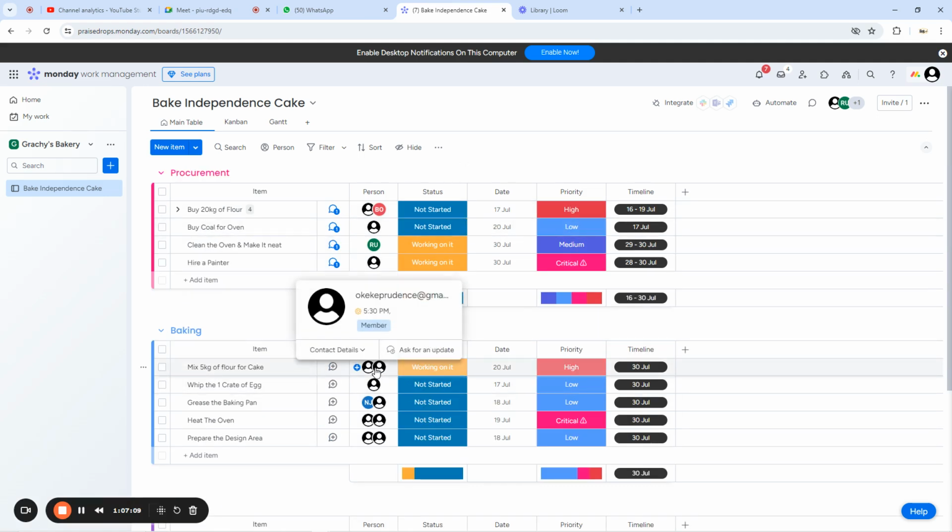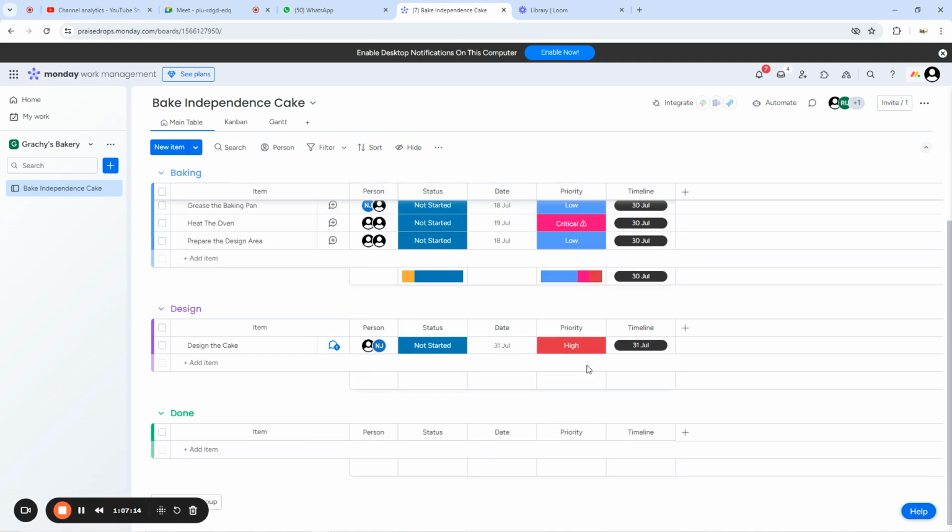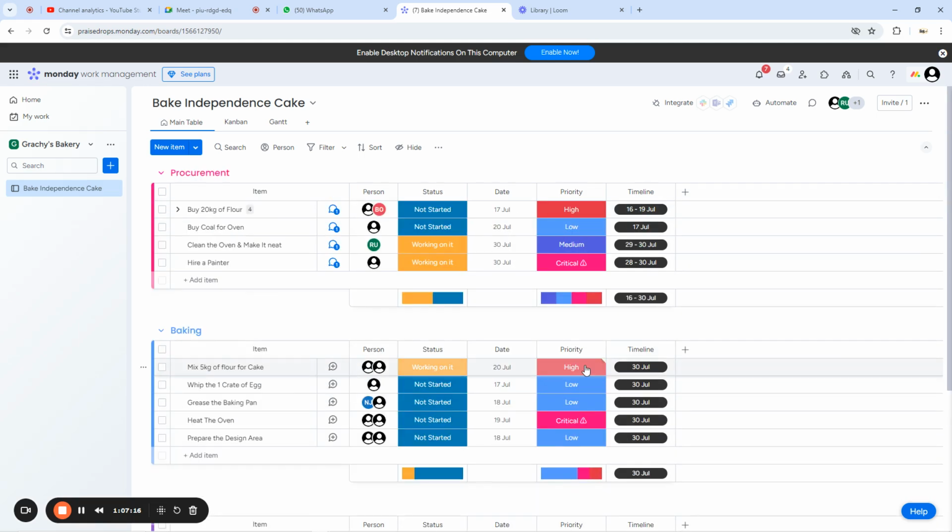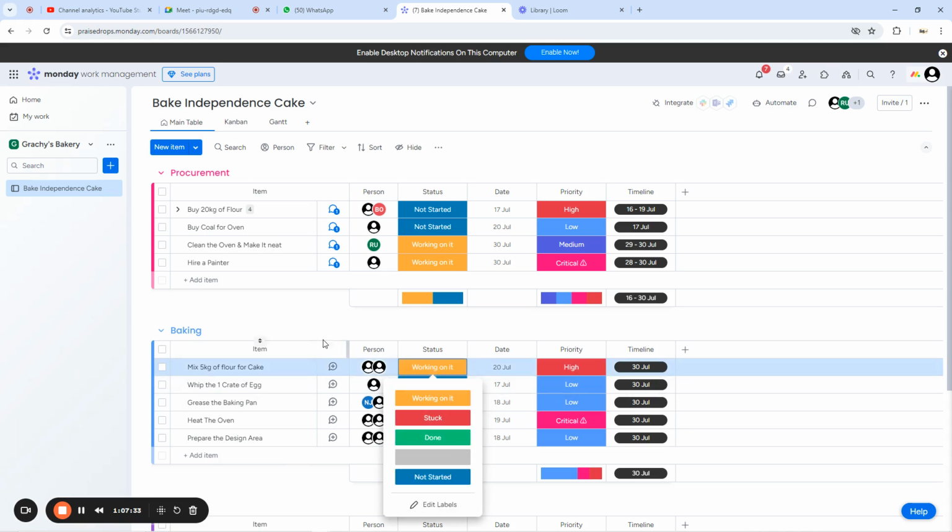Okay, somebody has updated there. The team mixing of flour has updated that they are now working on it. Okay, fine, that is good. Because for the project manager, as you're updating your stuff, he's seeing it there live. So when you are done with the mixing of flour, what do you now change it to? To done. So you can see done there. Then the greasy pan also, they say they are working on it. No problem, that is fine. That is good.